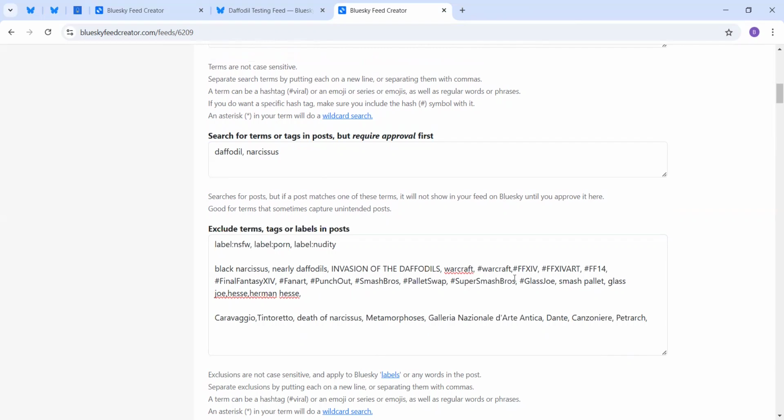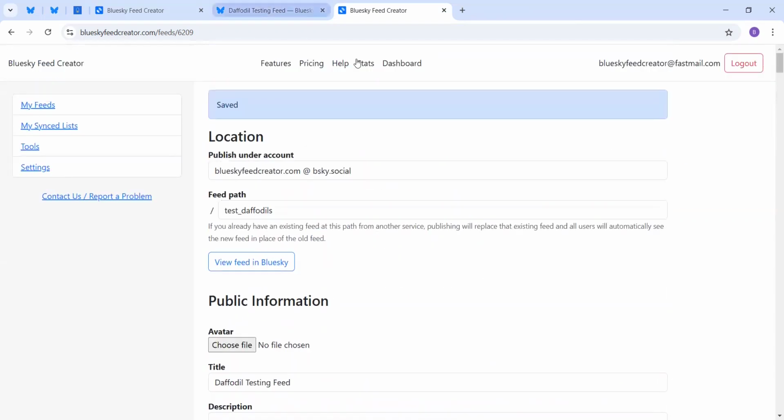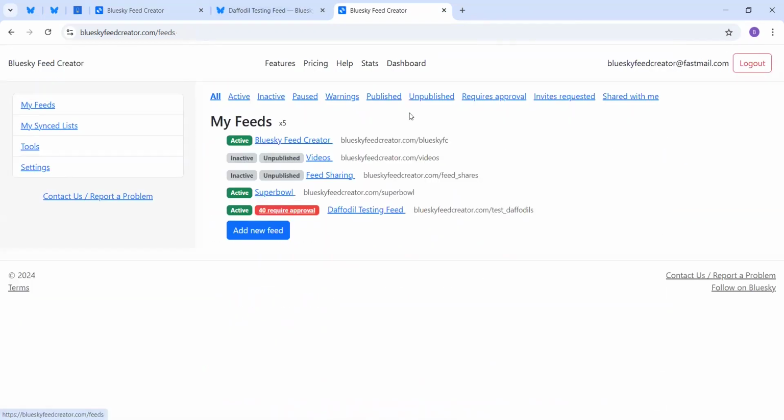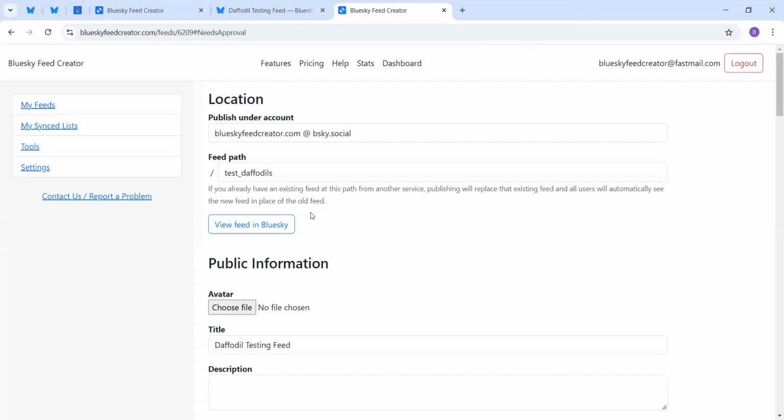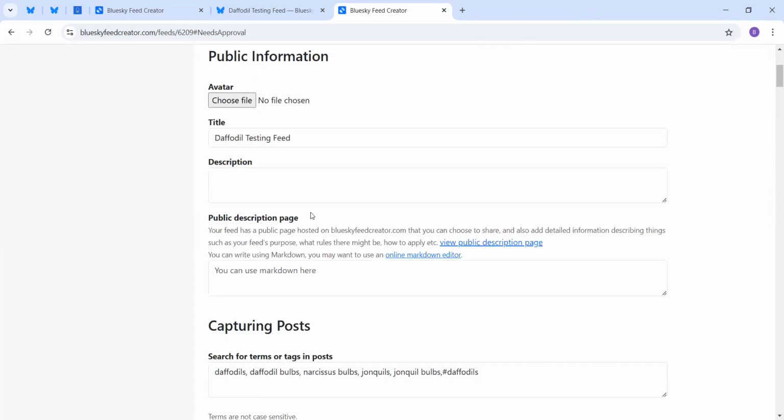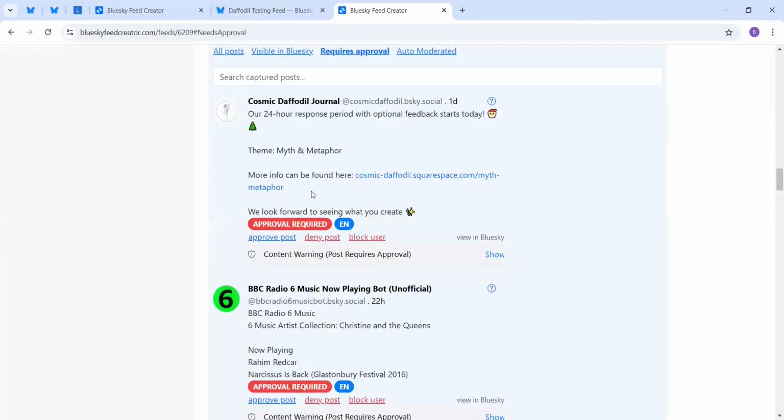So first, let's look at my requires approval queue. To do this, I'm going to go back to my main dash. And you see I've got 40 requiring approval here. I can just click on that and it will take me straight to the requires approvals queue.